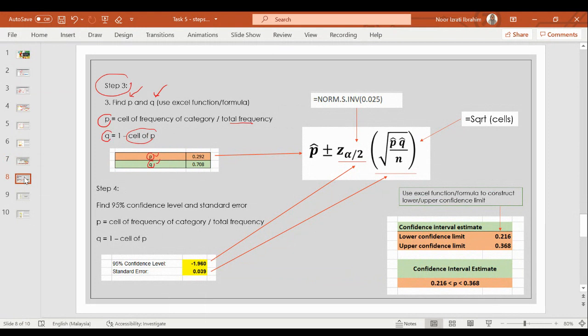Once you have the P and the Q, you should know that this is the sample proportion, P hat. When you want to estimate the proportion, the CI estimate of the proportion uses this formula. The P hat here is the P that you constructed just now from step 3. Step 4 is to find the standard error, or sampling error.